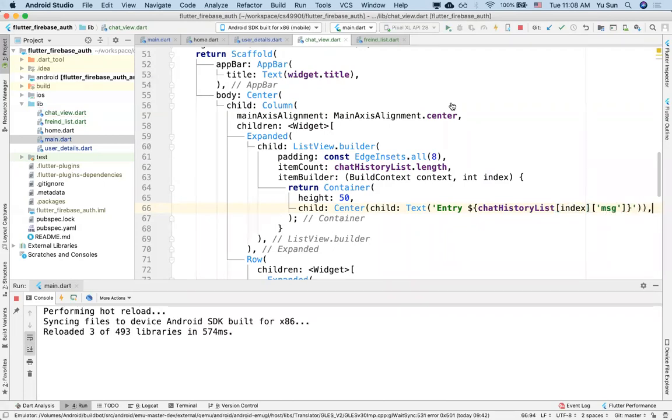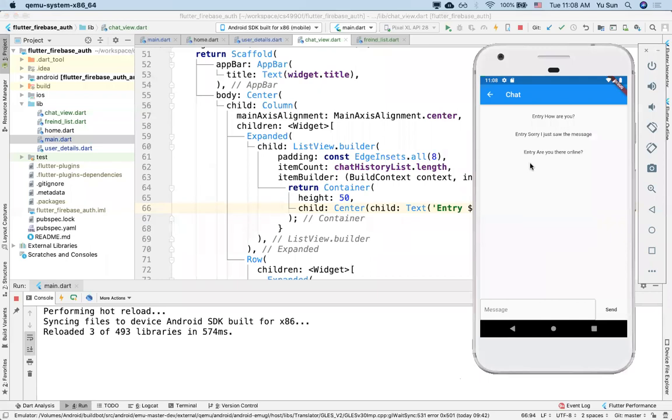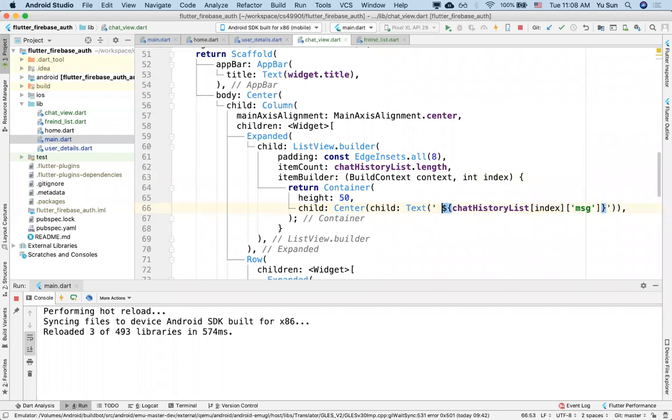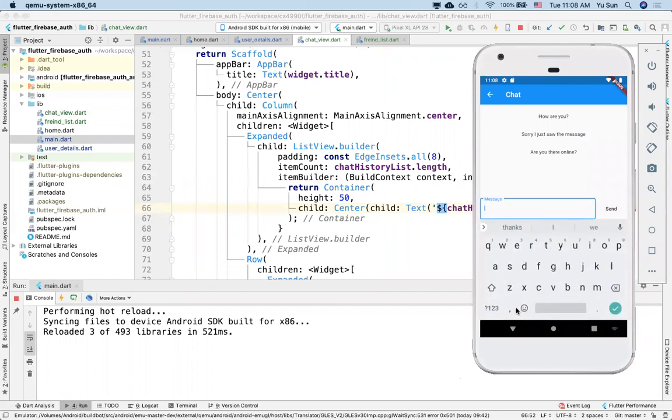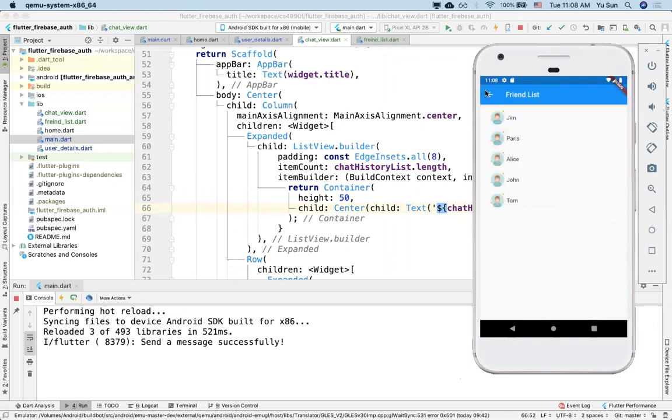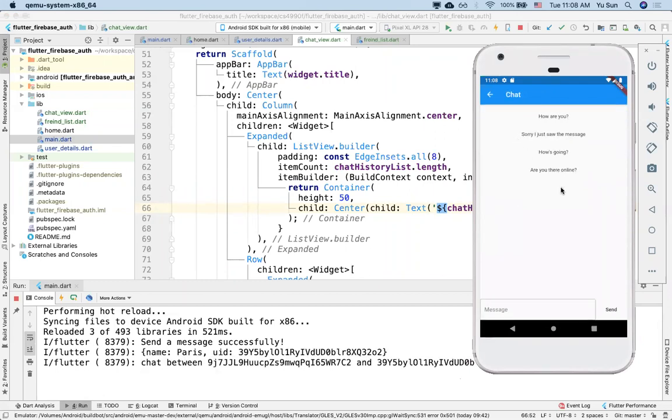All right, let me refresh it one more time. And here you go. All right, so, I still have the entry. Let me go back. Refresh that. Okay, so message. Okay, and I can type one more. We can send. All right, send is successful, but we're not updating yet. So I'm gonna go back and then check this again, go to Paris, and then the new message shows up here. All right, so we're almost there.